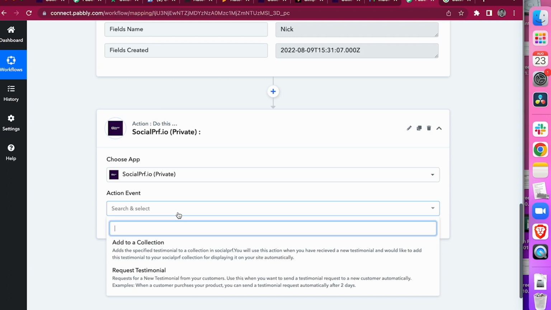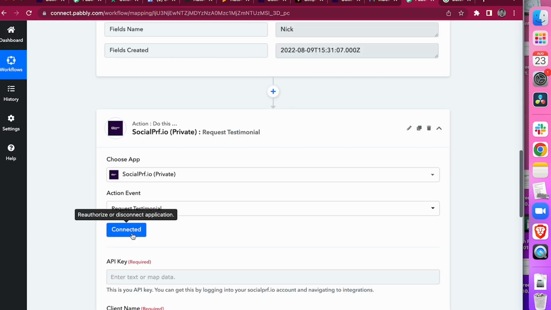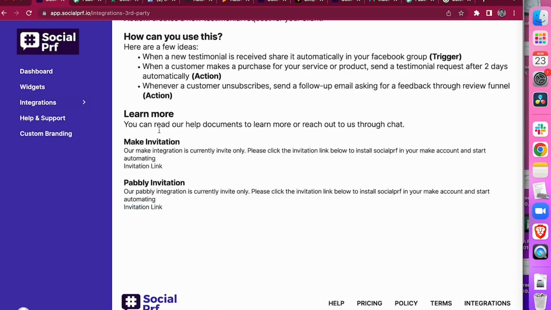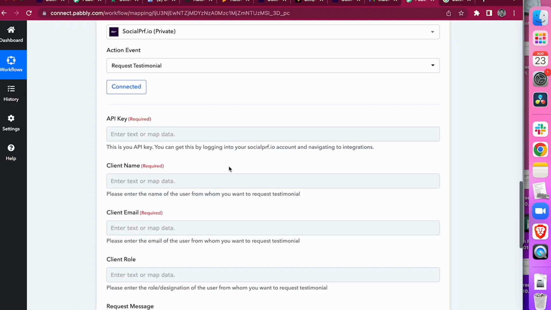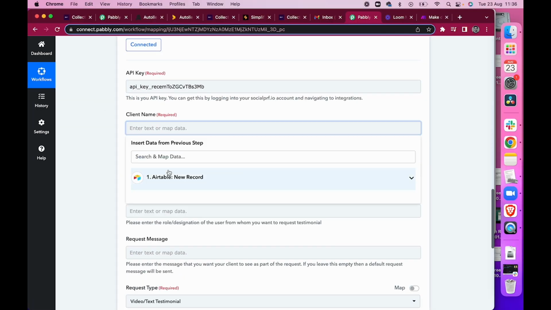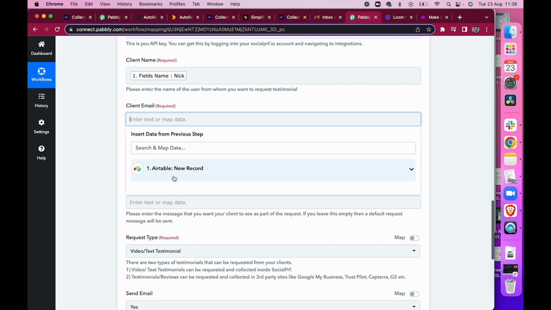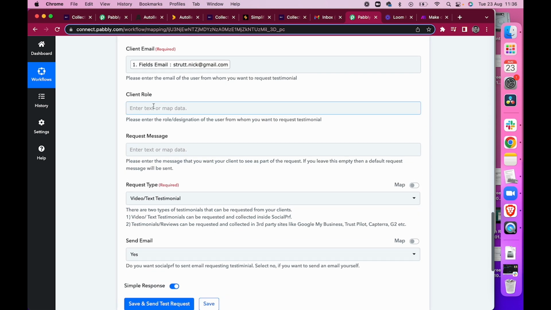There are 2 actions that you can perform. At this point, we want to request a testimonial. So I'm going to request a testimonial, and I'm going to click connect, and we need to enter the API key here. So go to your SocialPrf account, copy the API key, paste that here, and then the client name. This you get from your previous step. And then the client email, this you can get from your previous step, and then the role, the request message, and so on.